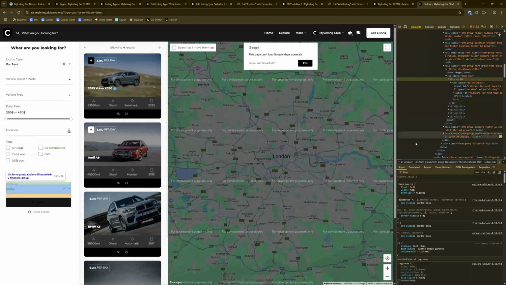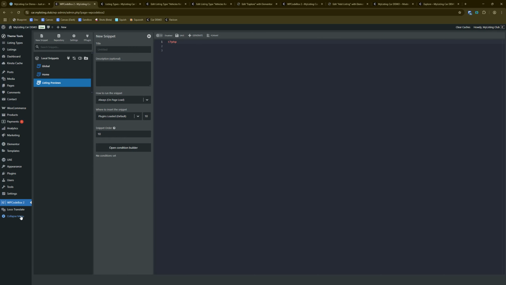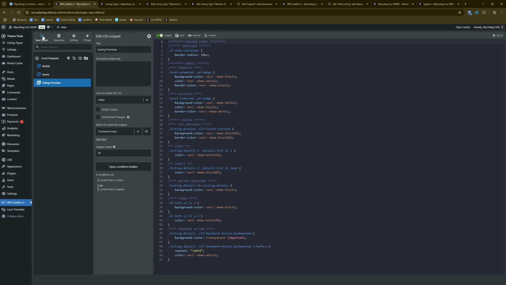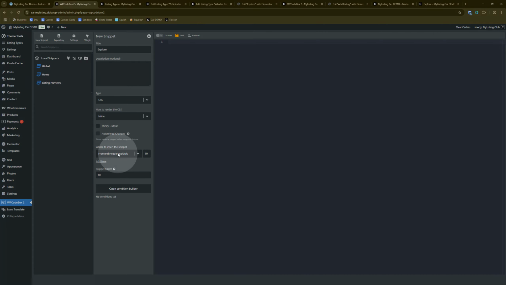Okay, so let's copy this CSS. Let's take it over to WPCodebox. Now we can create that Explore page snippet. New snippet, title, Explore. Change the type to CSS. Change the where to insert the snippet. This is important. Make sure you do front end, footer. This is an Elementor thing, not a MyListing issue. It's an Elementor issue.